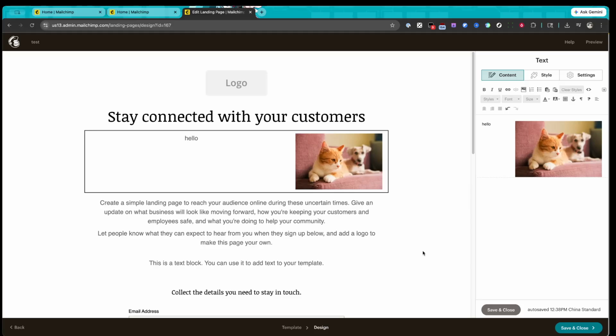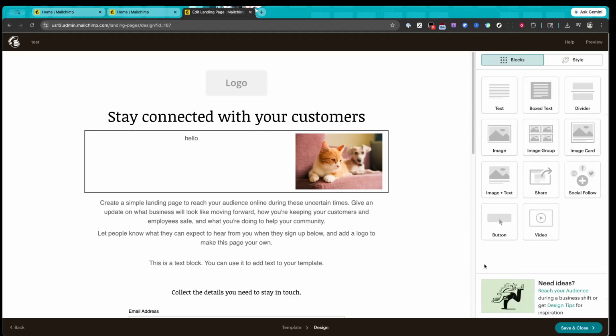And there you have it. Wrapping text around an image in Mailchimp is that simple. It's a small detail, but it makes a big difference in how your content is presented.